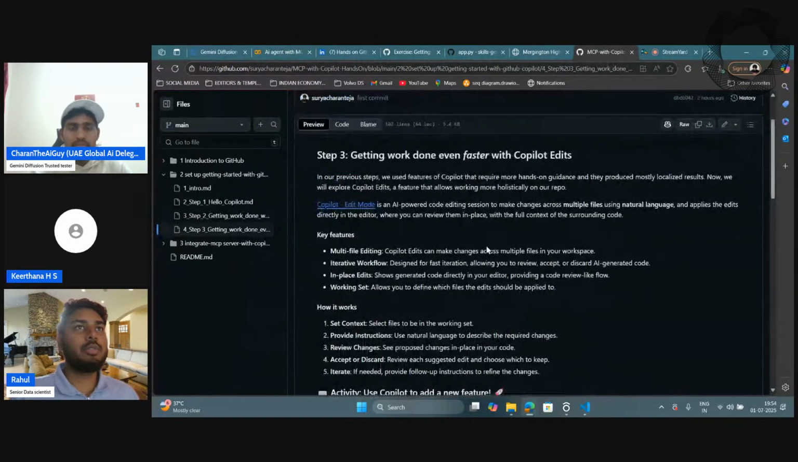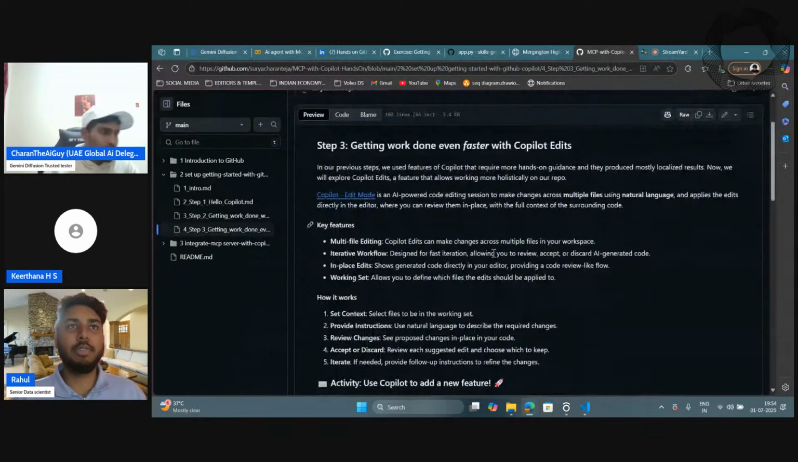So step 3 is getting work done even faster with Copilot Edits. Yeah. What we are going to do is, we used features of Copilot that require more hands-on guidance, and they produced more localized results, right? So now we will explore Copilot Edits, a feature that allows working more holistically on our repo. Exactly. Now we are going to use the most powerful tool from GitHub Copilot, which is edit mode.